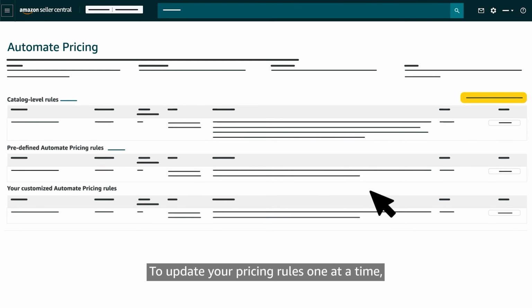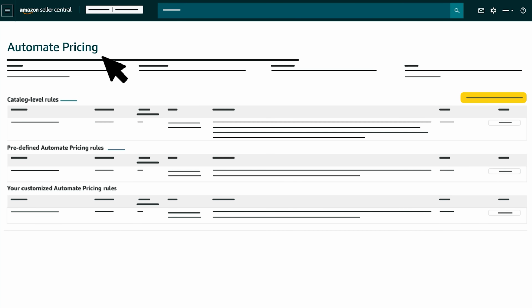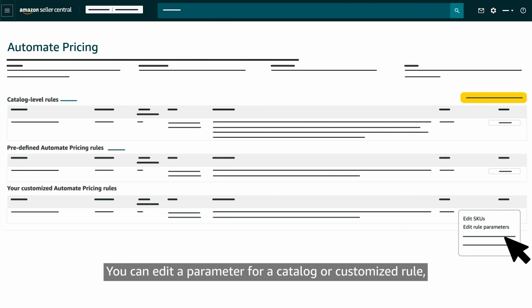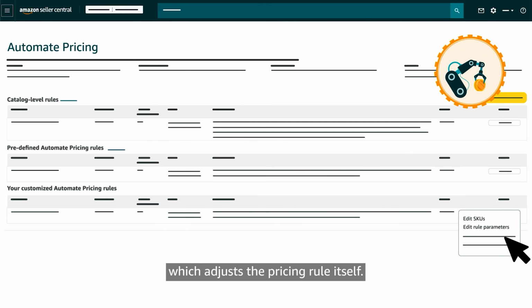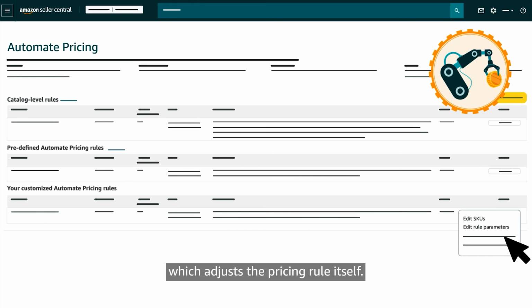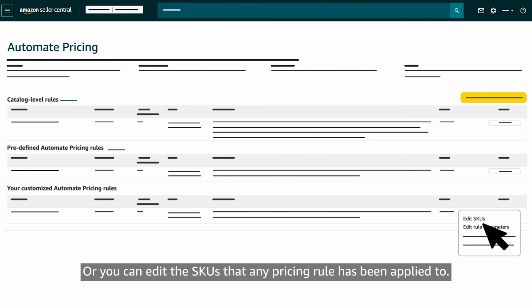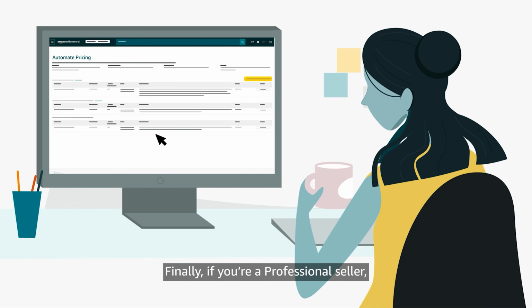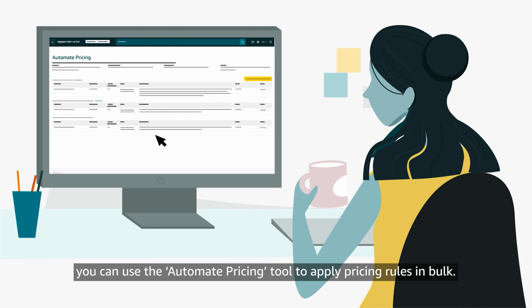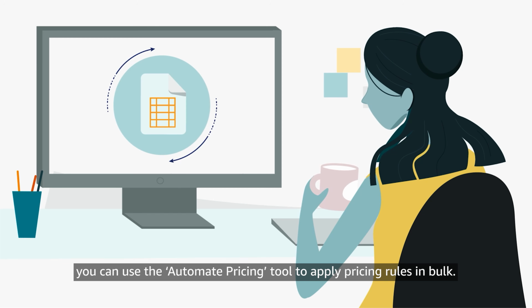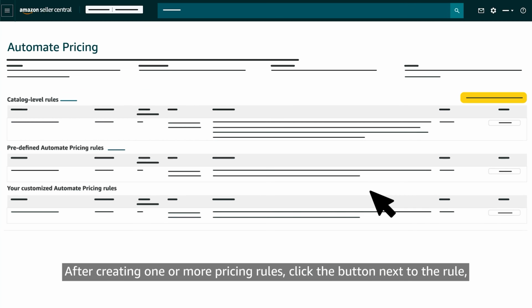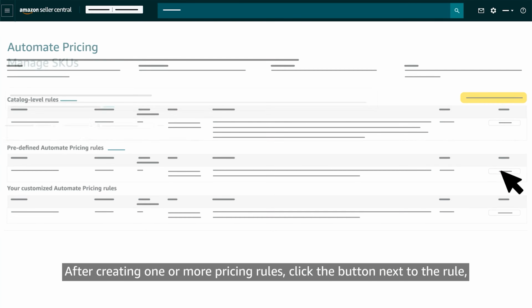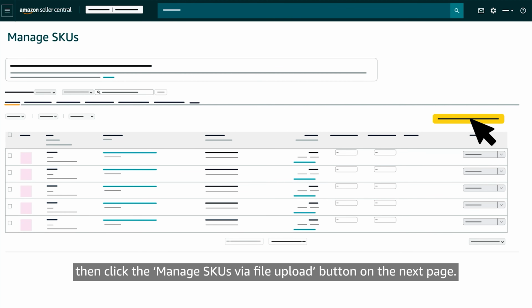To update your pricing rules one at a time, simply return to the Automate Pricing tool. You can edit a parameter for a catalog or customized rule which adjusts the pricing rule itself. Or you can edit the SKUs that any pricing rule has been applied to. Finally, if you're a professional seller, you can use the Automate Pricing tool to apply pricing rules in bulk. After creating one or more pricing rules, click the button next to the rule, then click the Manage SKUs via File Upload button on the next page.